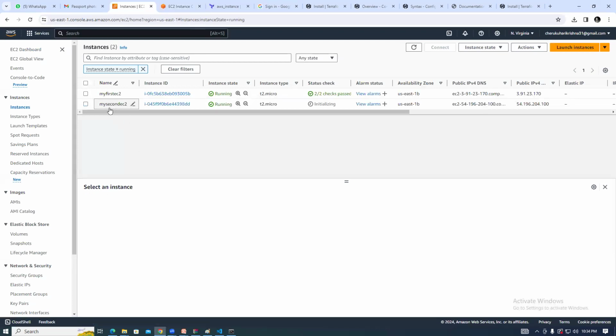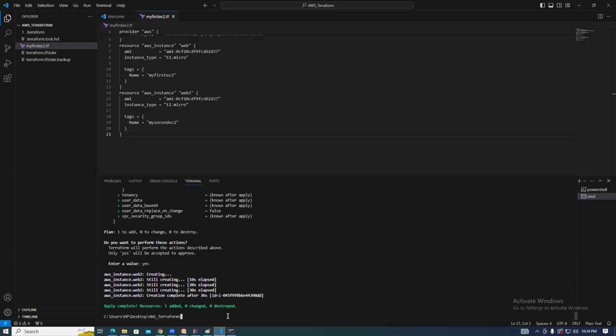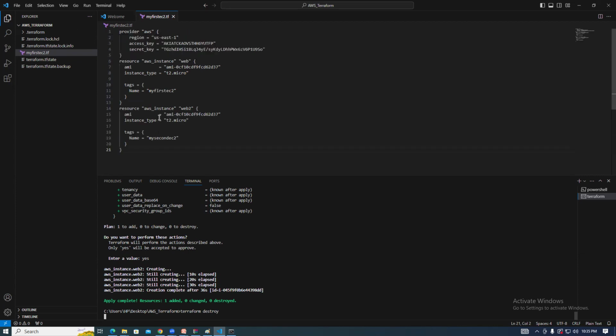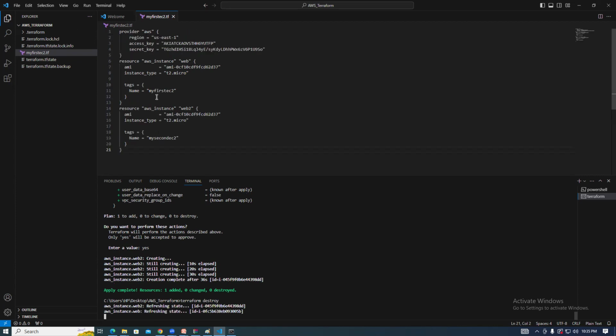Now you see my second EC2 is creating. And yeah, I want to destroy everything, guys. So Terraform destroy. If you use Terraform destroy, everything will be destroyed. Whatever the code is there, everything will be destroyed. You see, so refreshing the state.